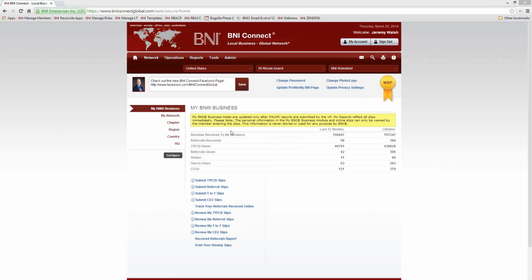And this is your first indication of statistics. So this has your POMS report, your personal POMS report for the last 12 months and your lifetime. And also the ability to work with the online slips, so submitting slips and reviewing slips that you've submitted online. We're going to look at some of the other functions in BNI Connect today, though.